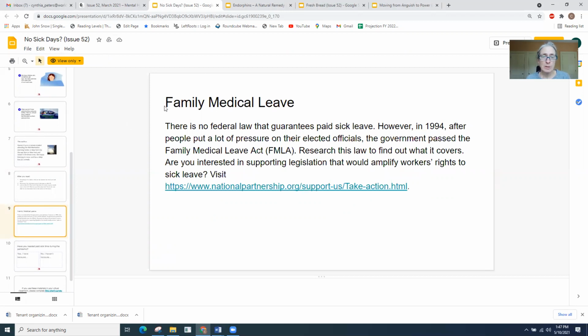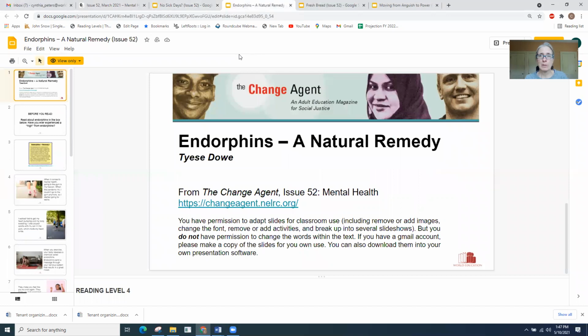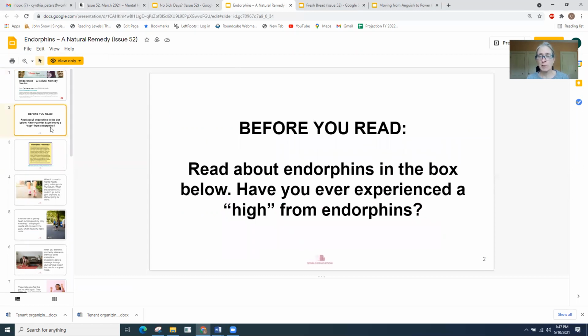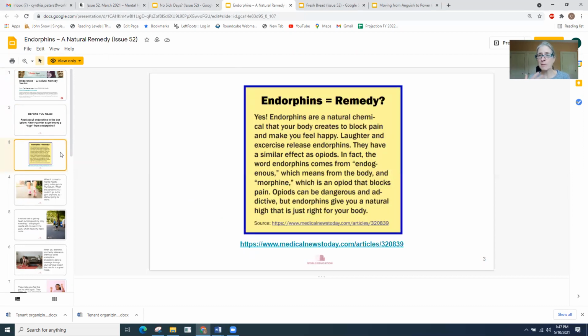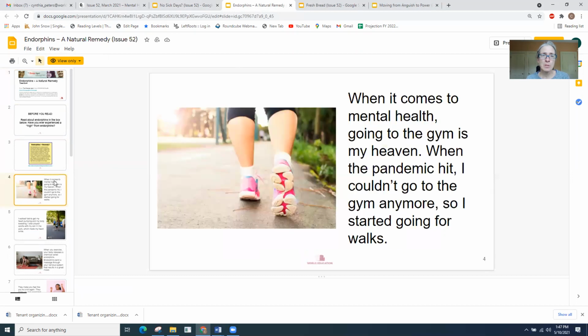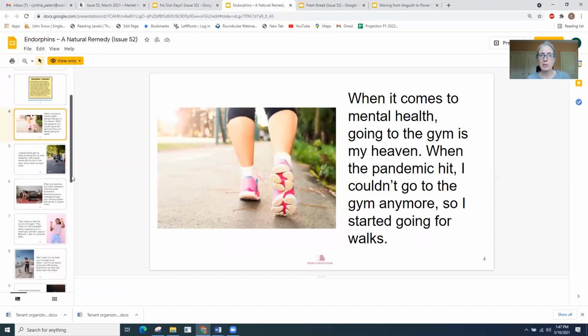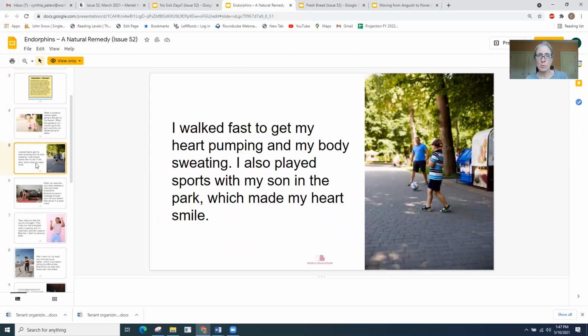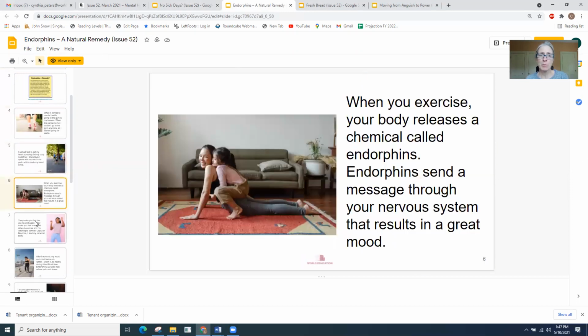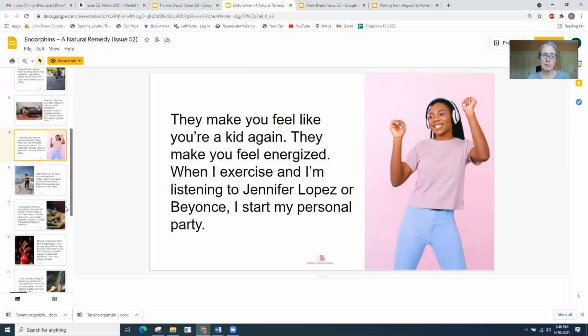Now, another example of an article in our mental health issue that's been reformatted for Google Slides is this one on endorphins, which is written by a New York City adult ed student. And she writes about how for her, endorphins have made a really big difference in her mental health. And we include a little box on the science kind of background around endorphins. And then you'll see again, the text broken up into chunks with some really nice visuals to go with the text to help the support learn reading comprehension and just to be more engaging and fun to look at.